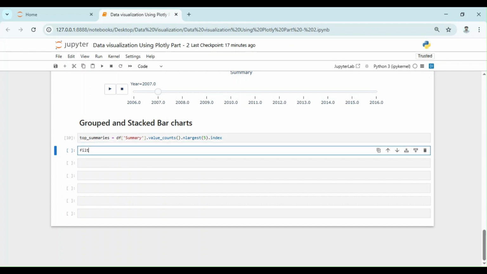Then we filter the data frame to include only those summaries. filtered_df equals to df summary dot isin top_summaries.